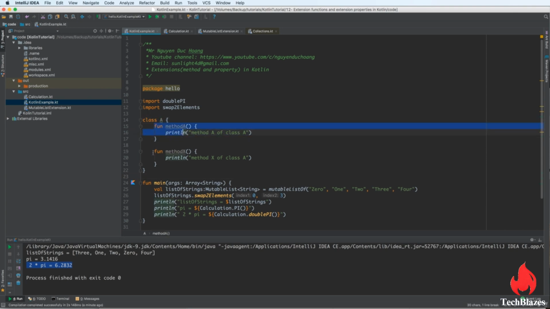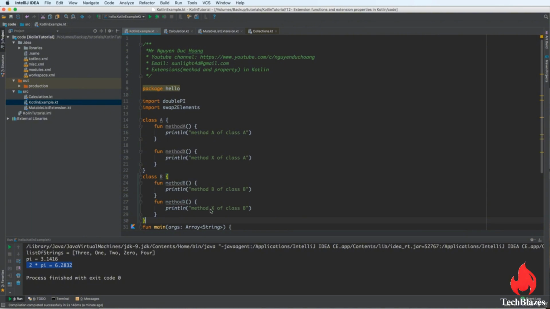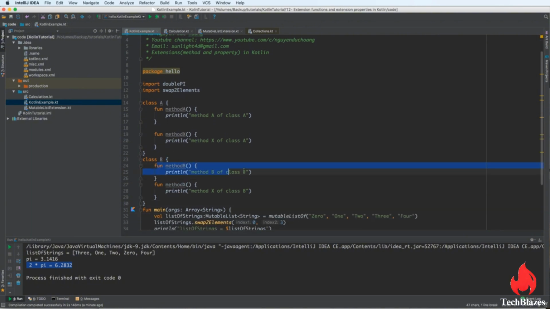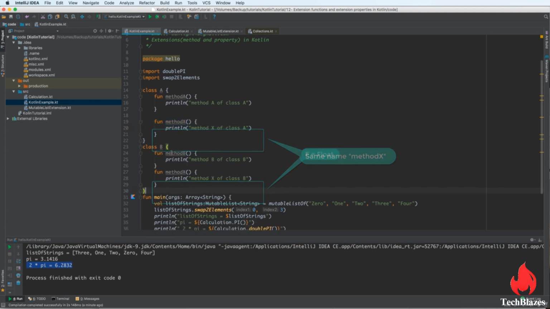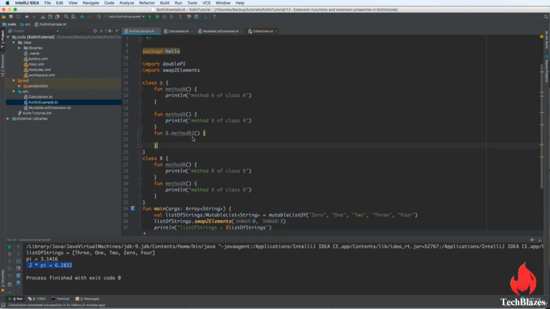Now we have class A. Class A has method A and method X. Remember the method X. We also have class B with method B and method X. So the two classes have the same method X. And now I tell you about calling this method from the extension. How can I do this using this example?